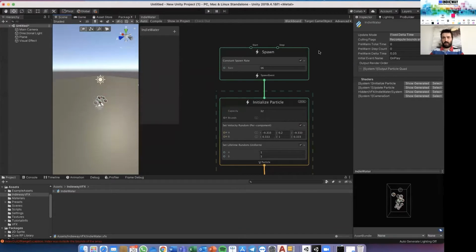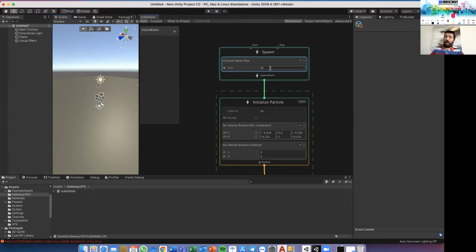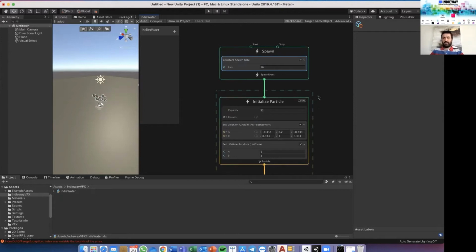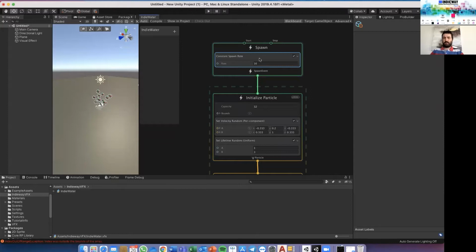Simply, I would like to talk about the inputs here. So let's talk about those inputs. At the top point, the starting point, you see the constant spawn rate. Right now, it spawns 16 textures. Similarly, in the next phase, there is the initialized particle. The order generally doesn't change.